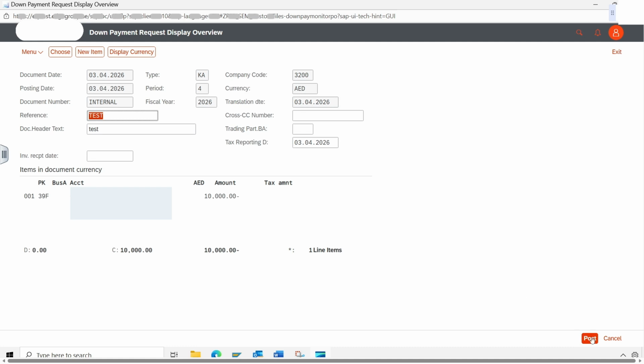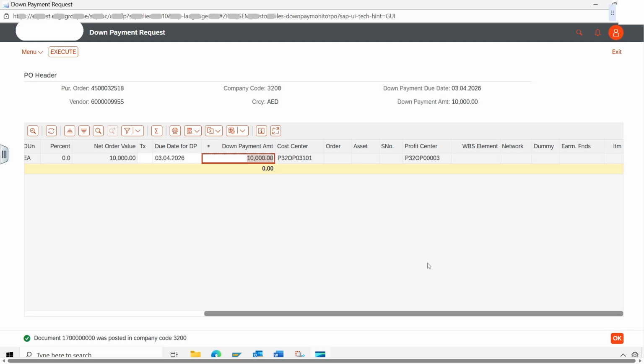Okay, now we will click on post. Press enter, and now we can see the document number 17 all zeros is posted in this company code. So basically this is how we can create a down payment request based on the purchase order.